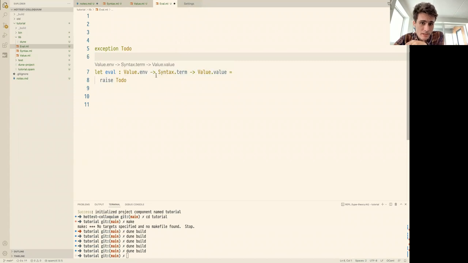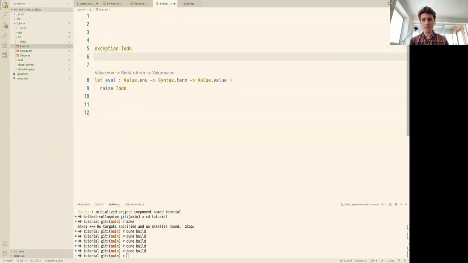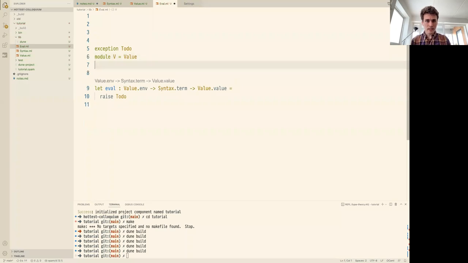This is what I want. And it's going to be pretty noisy for me to keep writing all this value, syntax, value, blah, blah, blah. So let me write some abbreviations for that. I'm going to say module V equals value. And so that's going to let me just write the letter V instead of the big word value here.